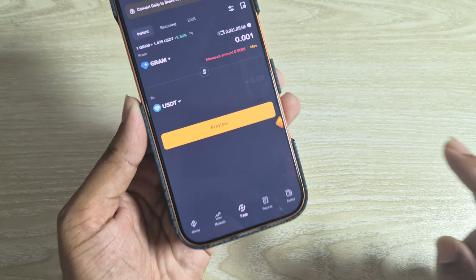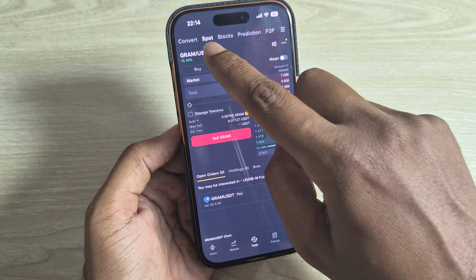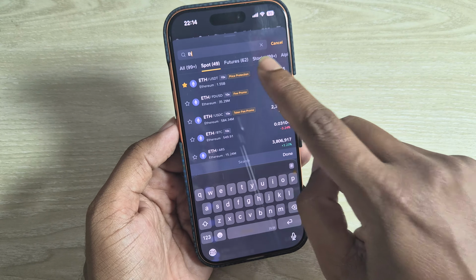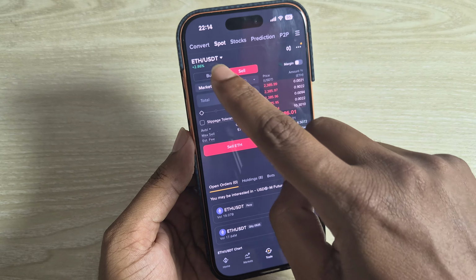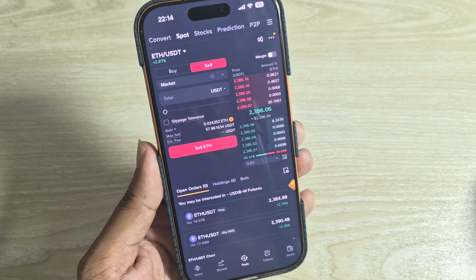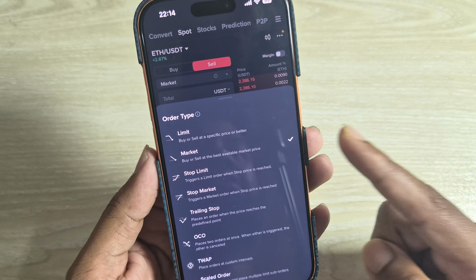So to sell it, you go to your trade. Now go to spot. Now select your Ether. If you don't see the Ether option, then here you can see the Ether. By default it's showing like that. You have to select the sell option. Now as you can see, it's showing market, which means instant sell.